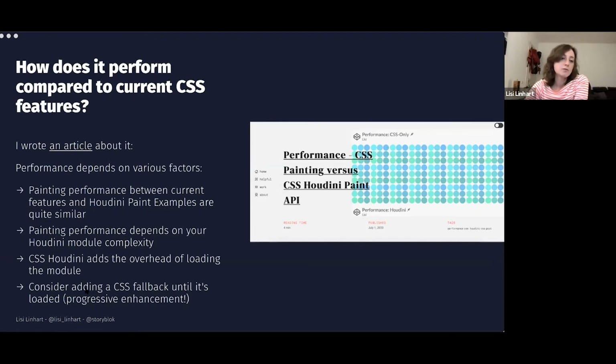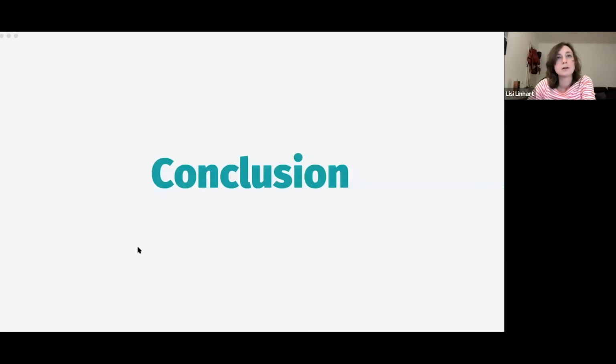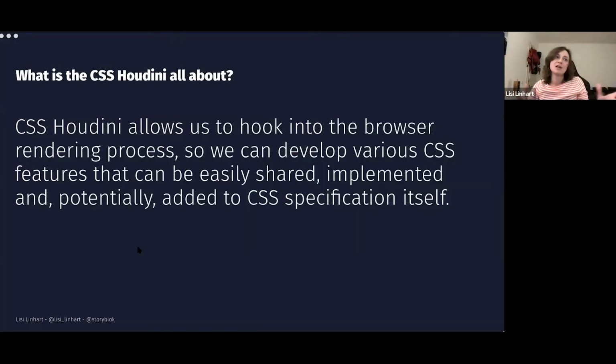And what it's really great for is progressively enhancing and making things nicer. So start with something simple and then make it better and better with the CSS Houdini features. Yeah, so that was a lot and a little bit fast. But I want to give a conclusion on all the different things you heard now.